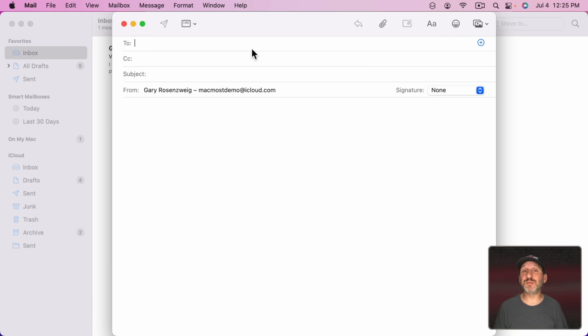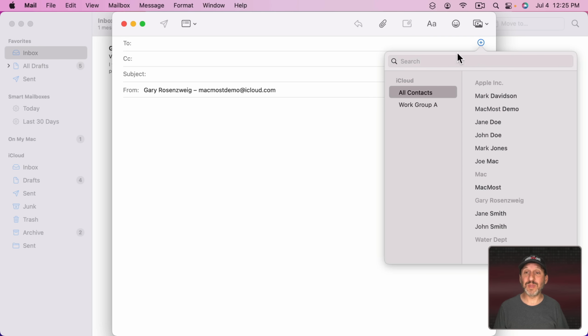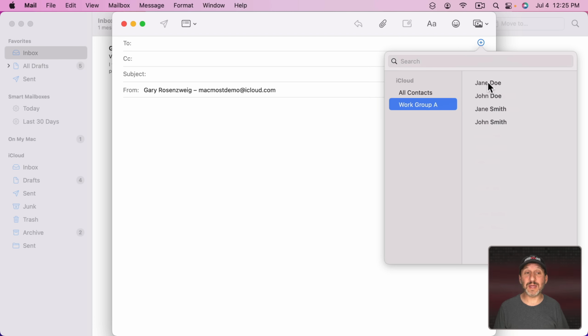Another handy place groups show up is whenever you want to add a contact to something, like here in Mail. Notice you get this little mini version of the Contacts app, and I could go right to that group to add these names, which could make it easier to find people to add.